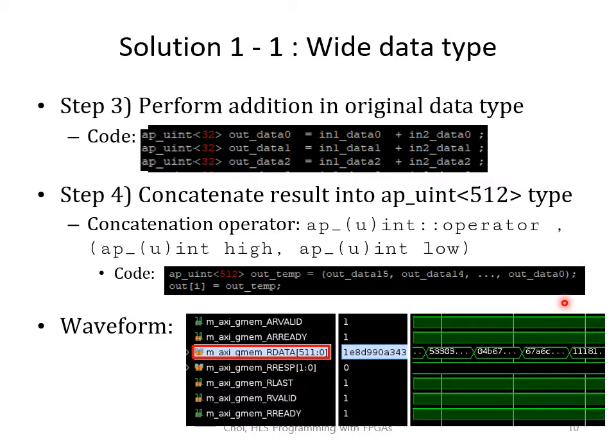And after doing this, if you run a cosim, you can confirm that the bus data bitwidth has indeed been increased to 512 bits.